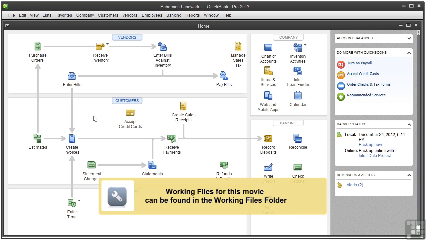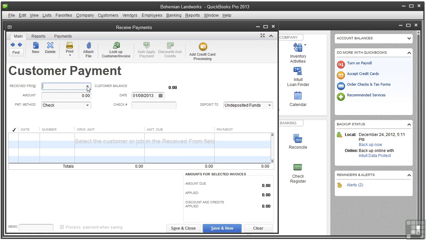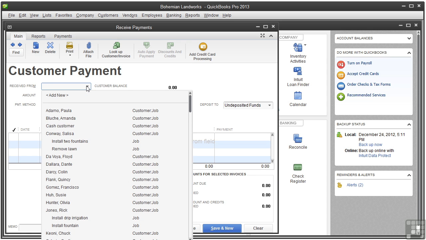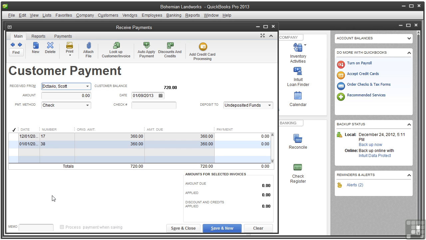This video will give you practice in receiving a customer payment. Open the working file called landworks_payments_lab. On the home page, click Receive Payments. Go to the Received From menu and choose Octavio Scott.